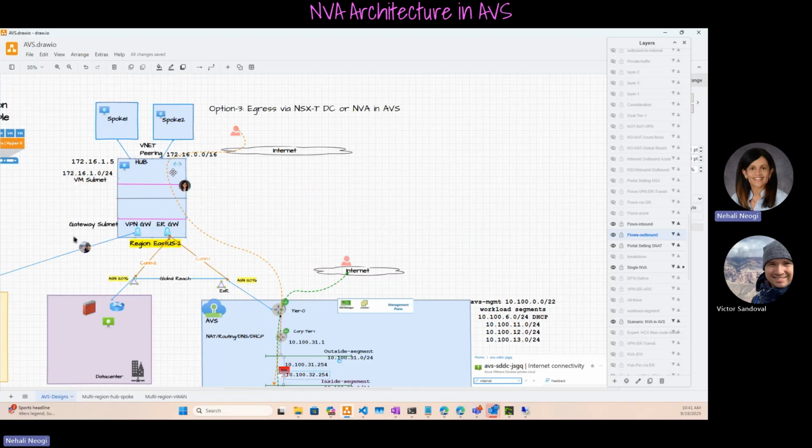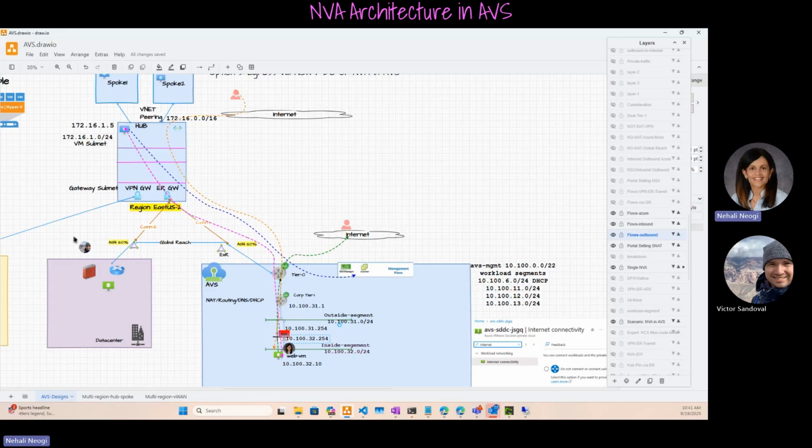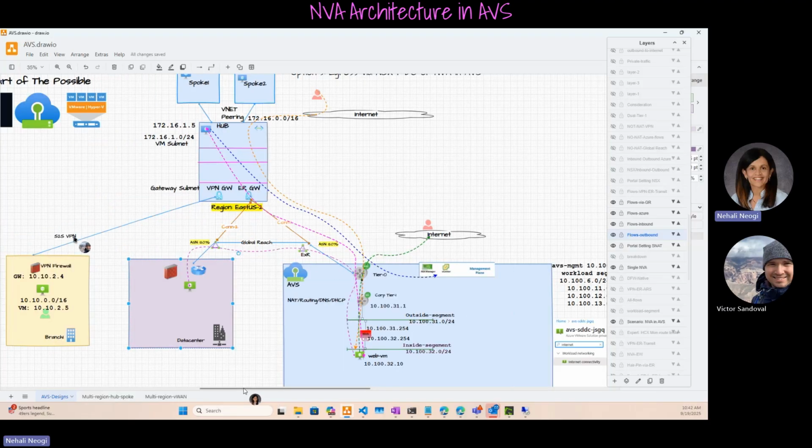Inbound coming in, we would still come in through Azure. I should have an app gateway here. I'll fix that. We showed you that in part one. And then flows between Azure and AVS would go through this NVA right here. The vCenter one doesn't go through that. And then Global Reach. So if you had an ExpressRoute connected branch, that's what it will flow through.